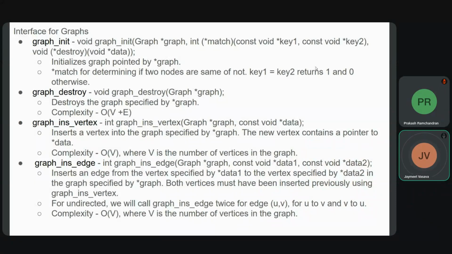Next is graph destroy, which deallocates the memory that was allocated by init and frees the memory. It has a complexity of big O of V plus E, V for the number of vertices and E for the number of edges. Then graph insert vertex. It inserts a vertex into the graph specified by the pointer graph, and the new vertex contains a pointer to the data pointer. The complexity of it is big O of V.